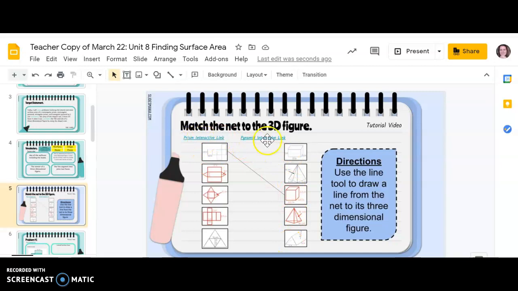Again, you can do it by looking at the prism and pyramid links to see how they fold up together, or you can look at the different dimensions and then you can match them by finding those same dimensions over here on the 3D shapes.